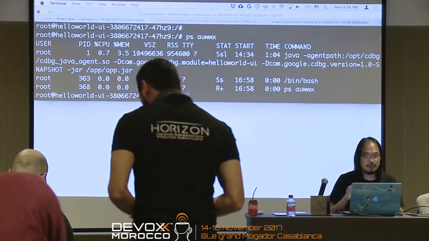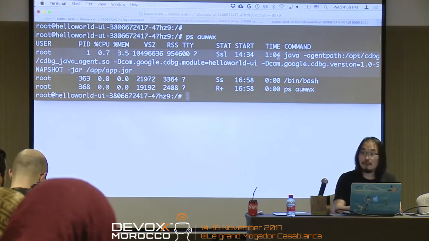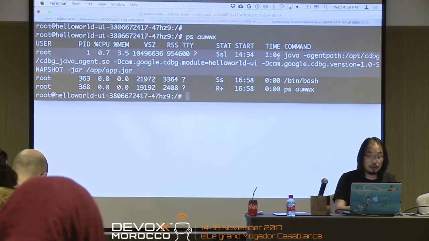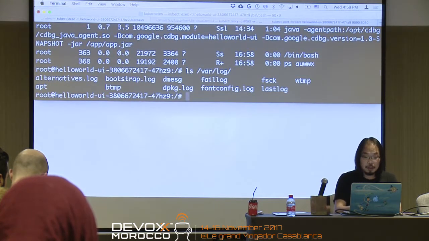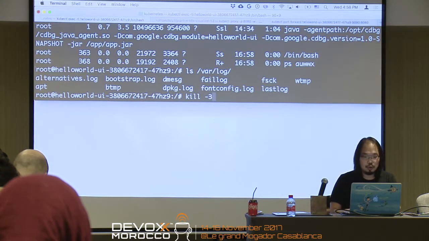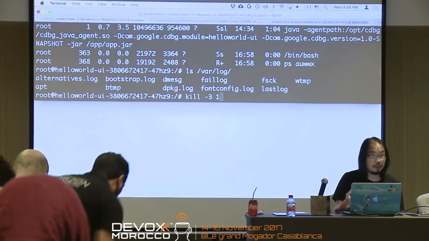And then you can do a ps, right? You can see this application running. If you actually wrote logs into the file system, which you're not supposed to, you can see the logs. You can also optionally not kill with the -9, but in Java, you could kill it with -3. I believe that's going to cause a thread dump, so you can get more information out of it.